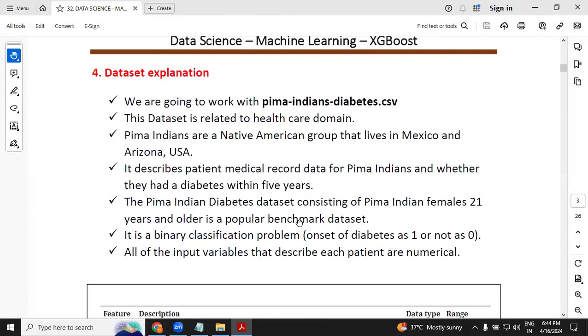Now, first of all, let me explain the problem statement. Please observe here. We are going to work with a data set. Don't think this is an Indian data set. It is from some country, and it is about diabetes patients. Let me explain a small scenario.